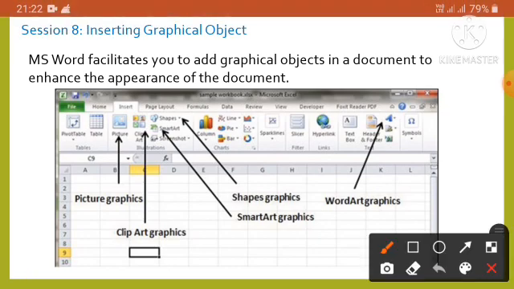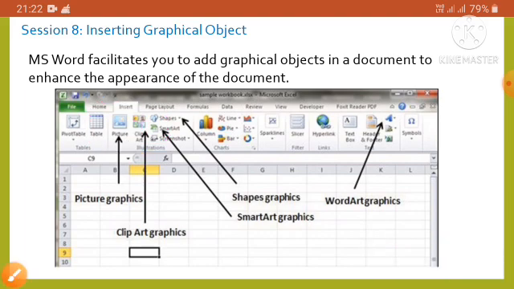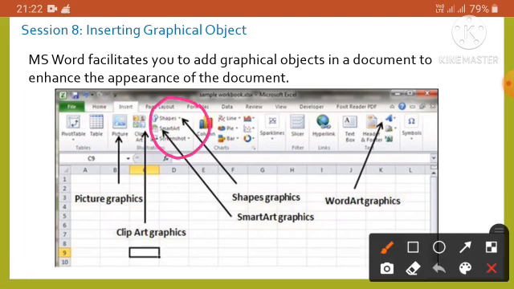So here all the options are available. Here it is the picture graphics, here is the clip art graphics. If you want shape graphics and SmartArt graphics, then you have to use all these options from here, and here it is the WordArt graphics available.